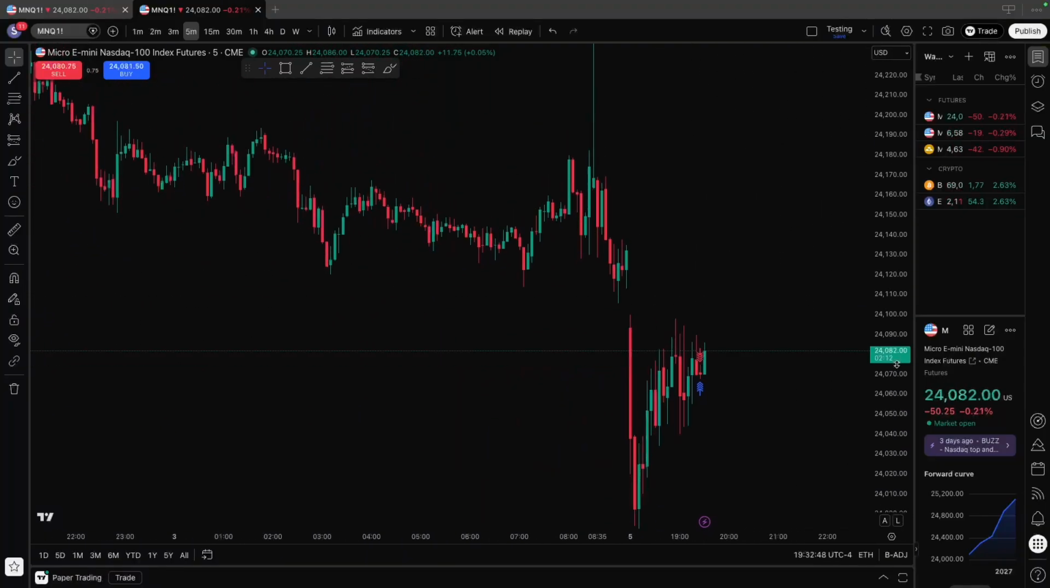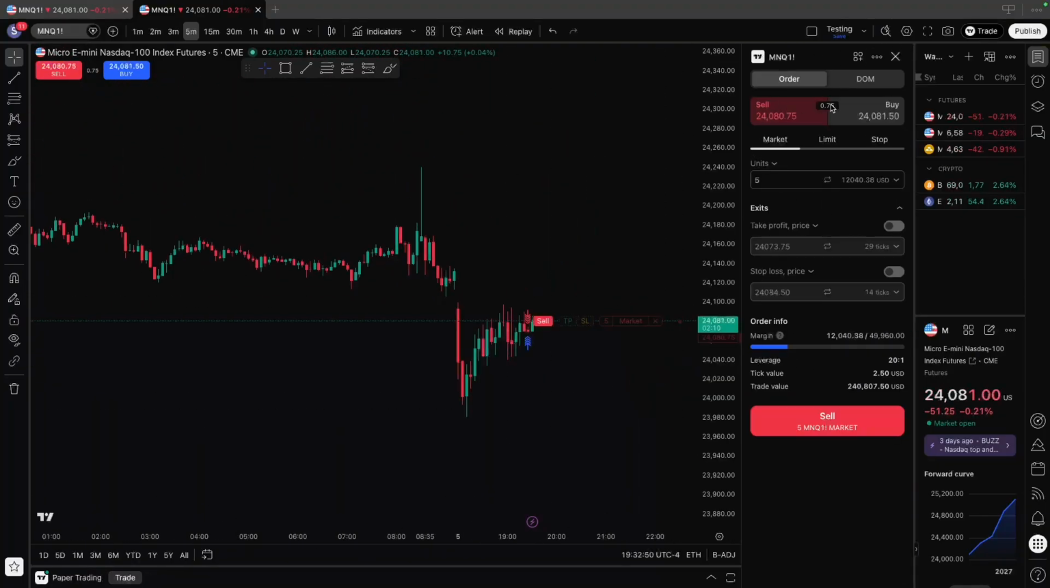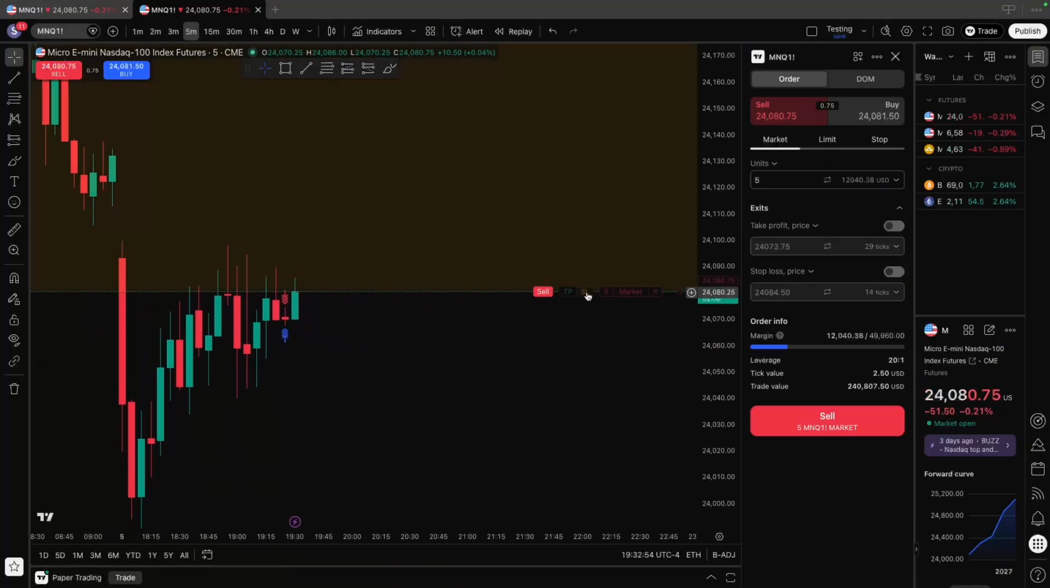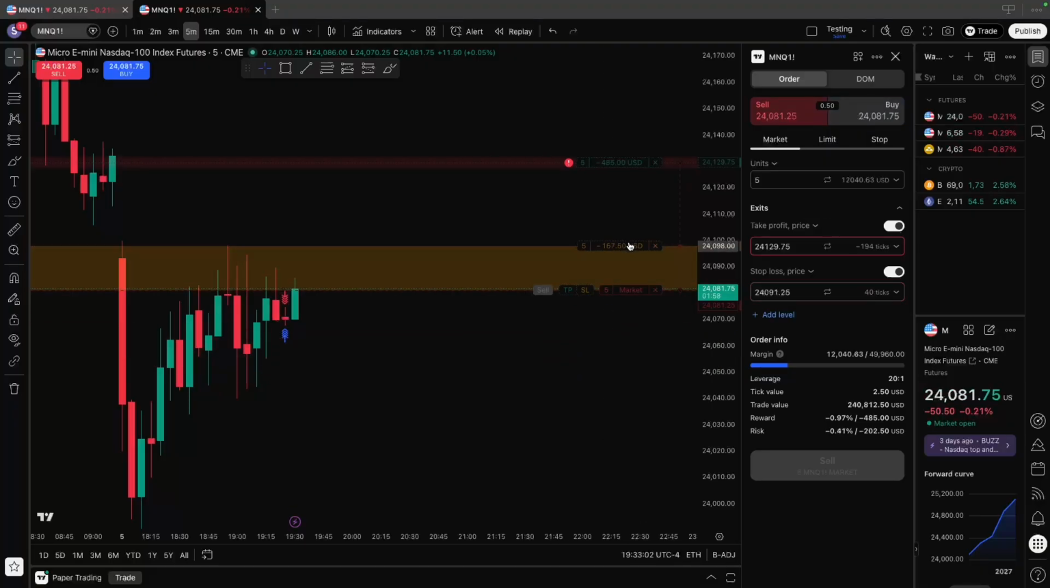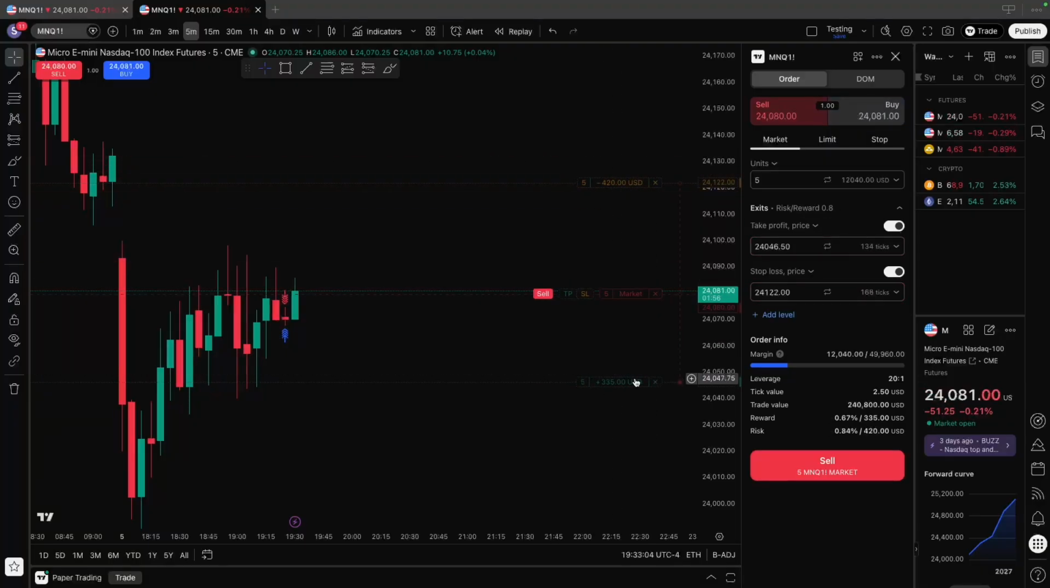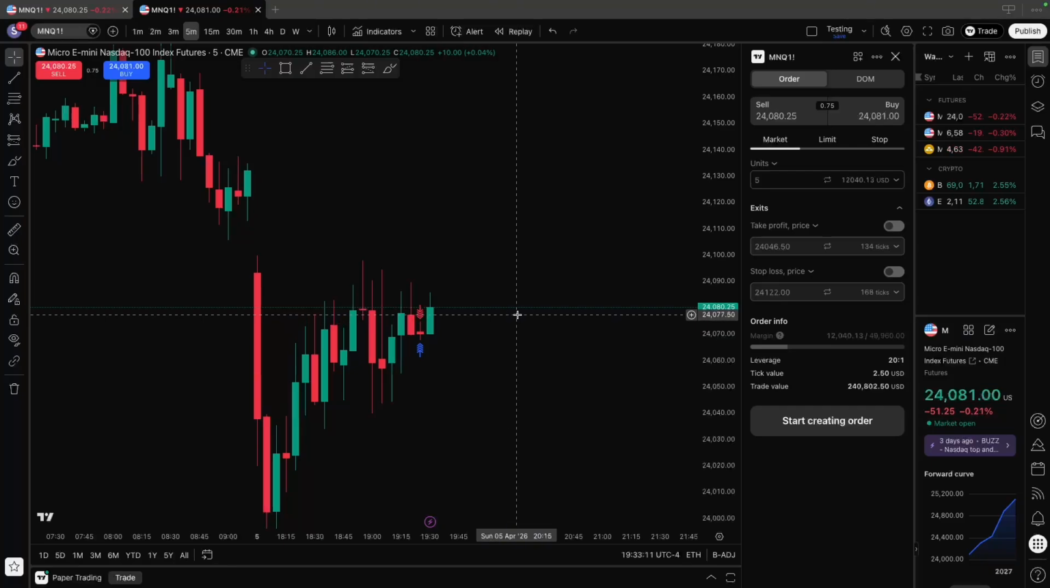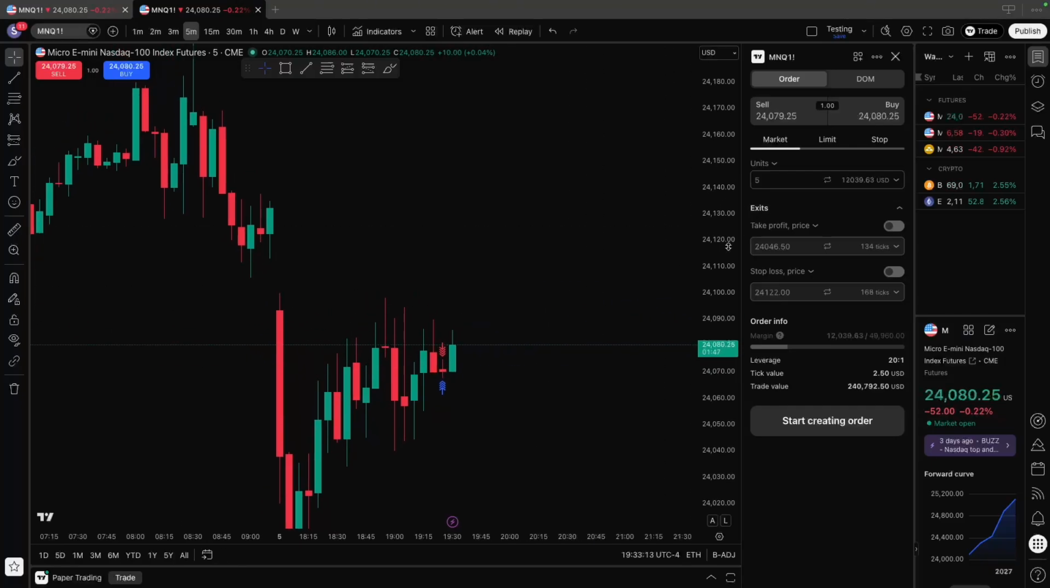Just mess around with the chart and go on paper trading and mess around with the buy and sell and see how it works. If it's confusing, if it's a buy order, your take profit has to be above, obviously. If it's a sell order, your take profit, you'll see it doesn't work, so your take profit has to be below. So the last thing I'm gonna tell you guys before we end the video is gonna be units.